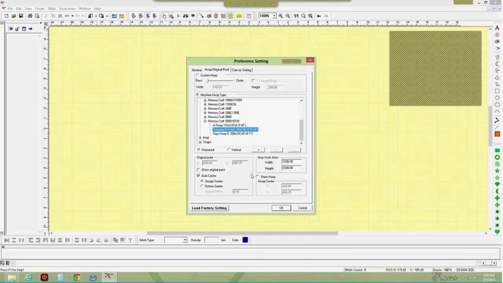And the rest of these settings are generally like this. This is the default, right? You want to auto center on the design center. You can auto center also on the bottom center if you want to, which means that the bottom of your design will be centered, and you can offset this. We're not going to play with this right now. If for some reason you have some odd things going on with your hoops, this would be where you would check. At some point you might have changed this.